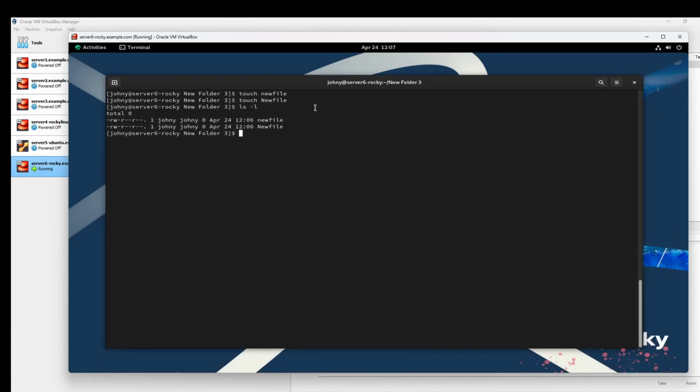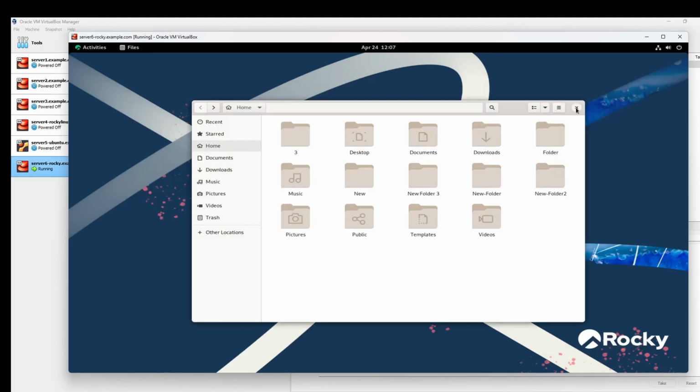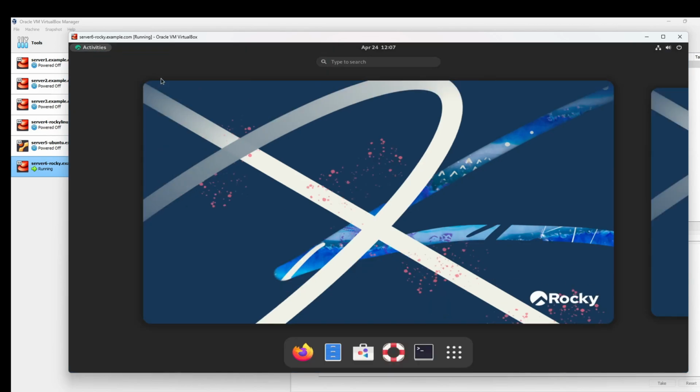But we will discuss the terminal and all the Linux commands, and what each and every single command does and what it represents, later on in another video. For now, I just wanted to show you very quickly how the graphical user interface on Rocky Linux looks.